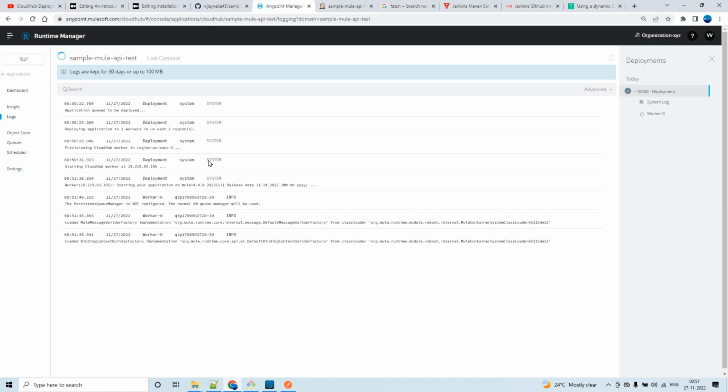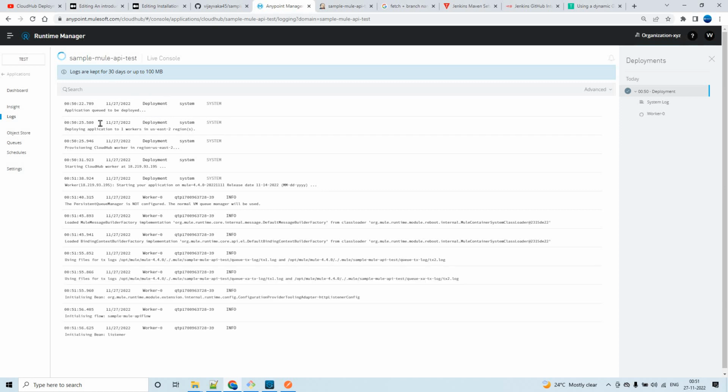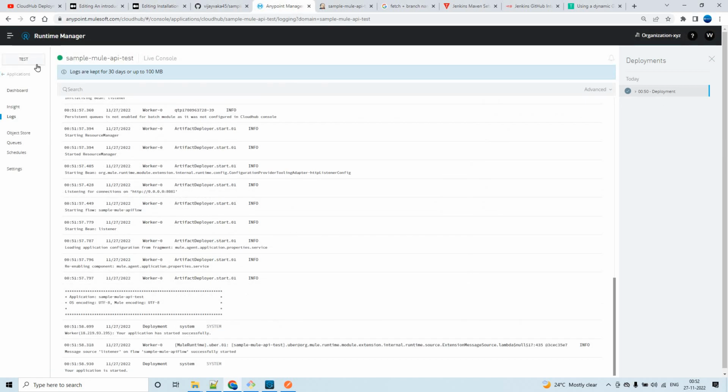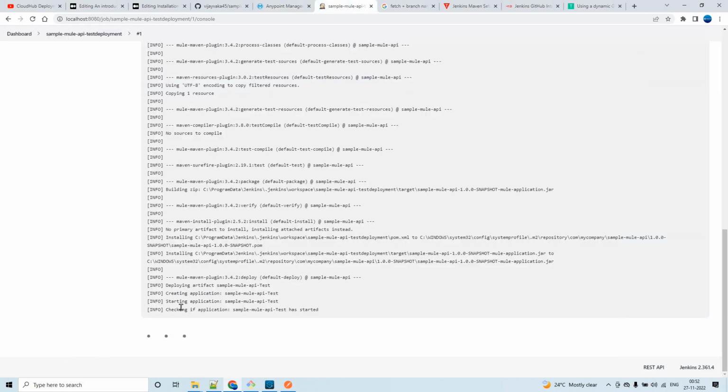So this is how you can deploy to different environments by pulling the code from different branches. Okay, so we will not be seeing production deployment, or deployment to prod environment. Yeah, so this application is deployed in test environment, and you'll see something like build success after a little while.